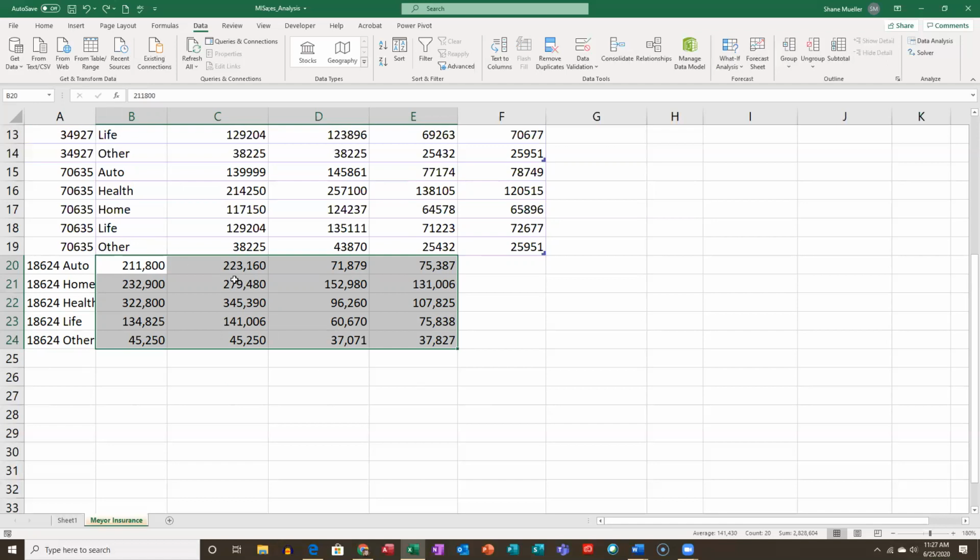So say that again to me. I'm sorry. Does yours in cell C20 say 211800 or 223160? 223160 in C20. Okay, so let's click undo once. Undo. And so it should look like this again. Right? Yes. Okay, so that's the one step I forgot to do.